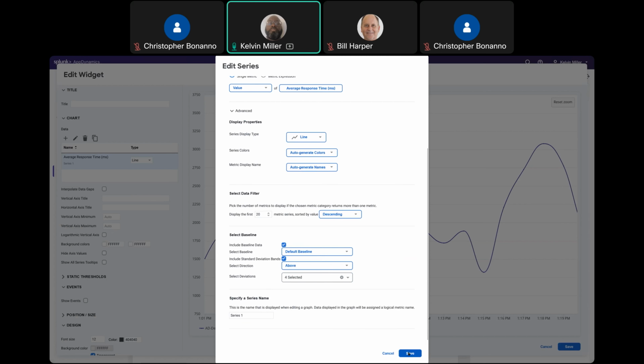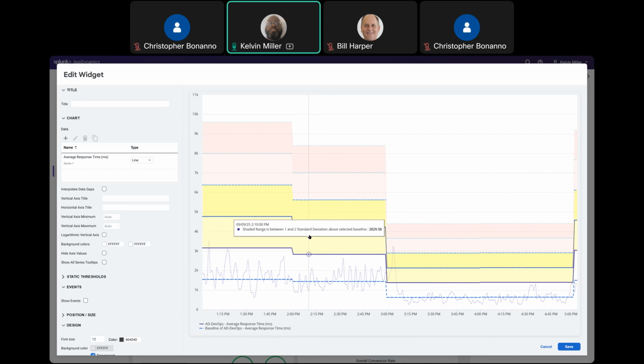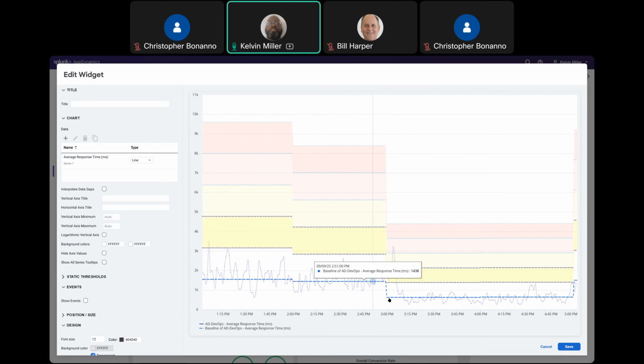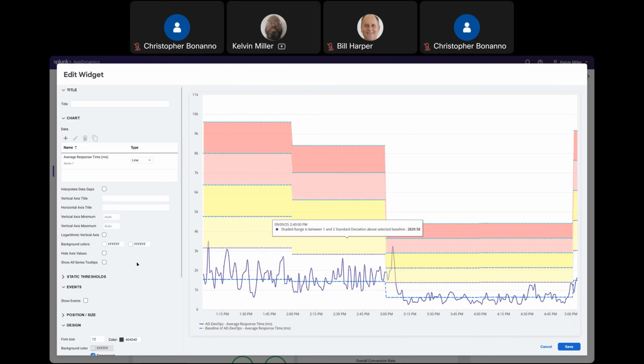And now when I hit save, you notice that the deviations show up in the metric, so you can actually tell when something is out of the norm, and you also see the actual baseline going through the metrics. So I'm gonna hit save on this. Actually, I'm gonna go back in it because there's something else I want to add to it.